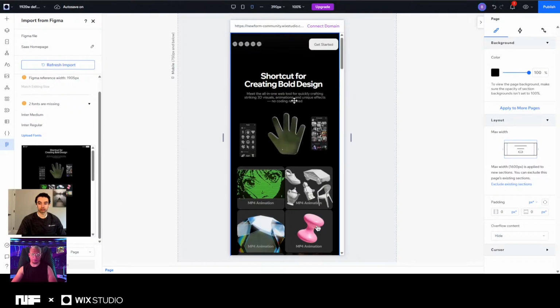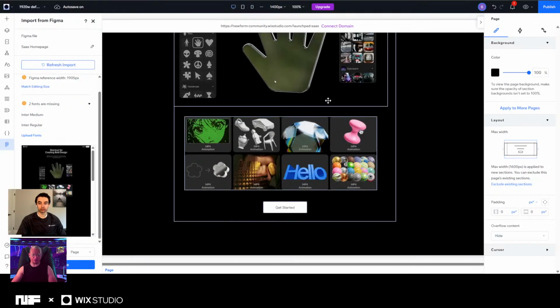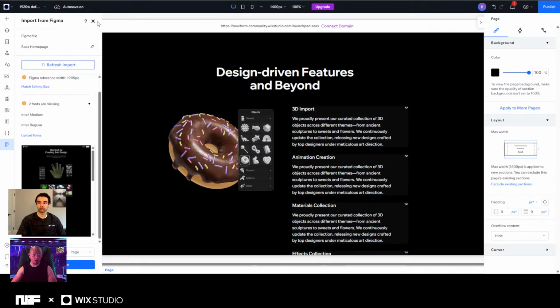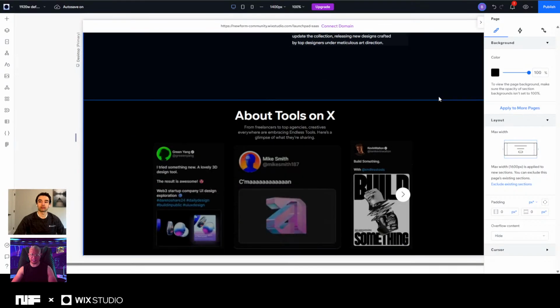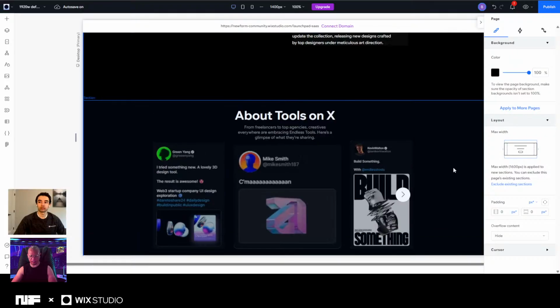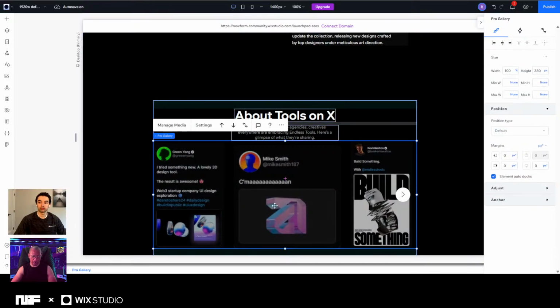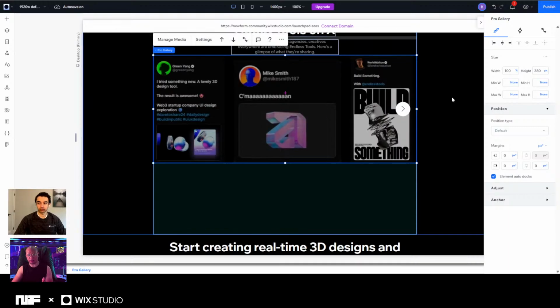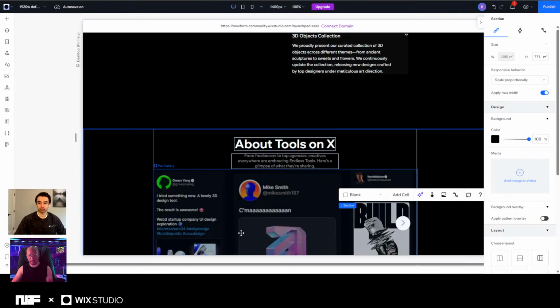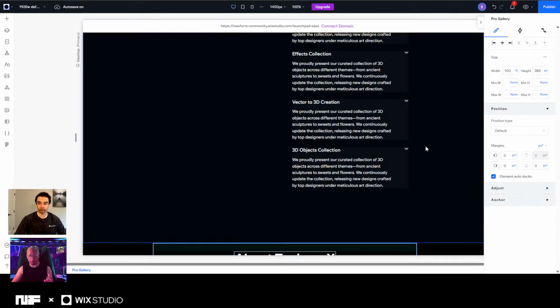After we have everything in here, all I have to do next is simply input the functionality. For example, this Pro Gallery was not imported from Figma to Wix Studio. There were photos added in this section, but I want the functionality of a Pro Gallery from Wix Studio, which is essentially a gallery where you can click right and left on arrows for new photos to show up.